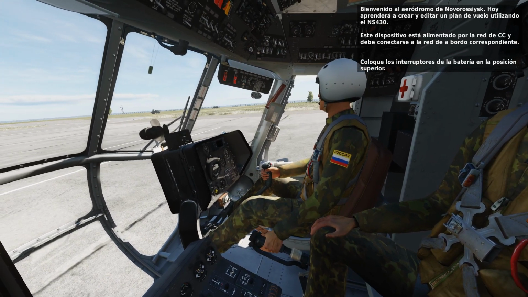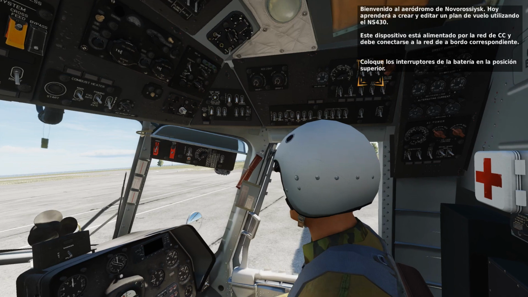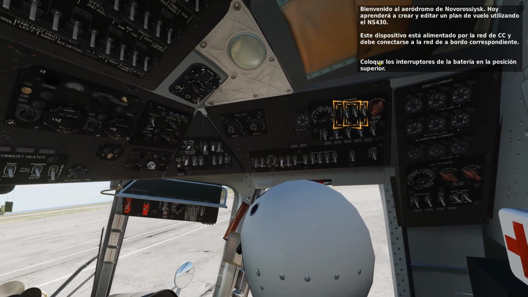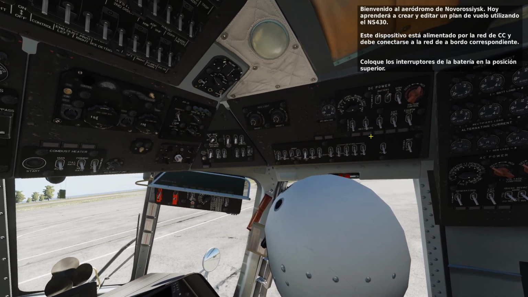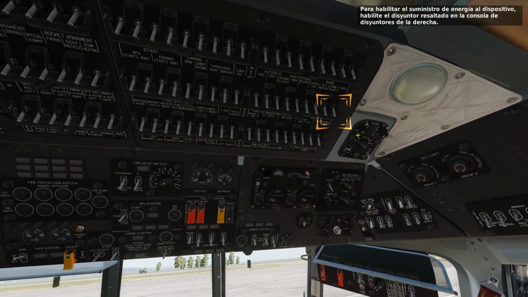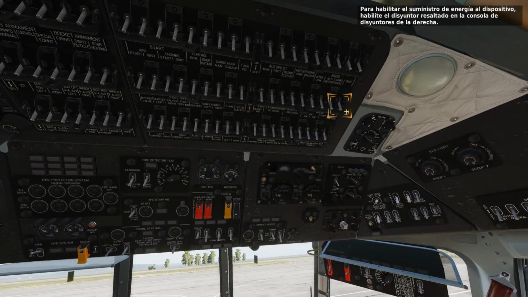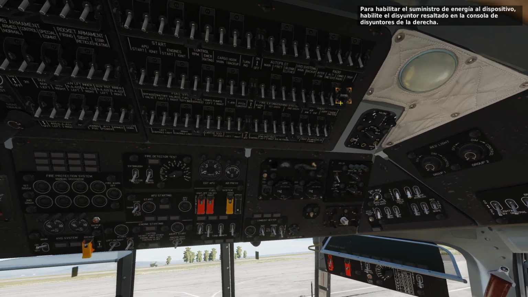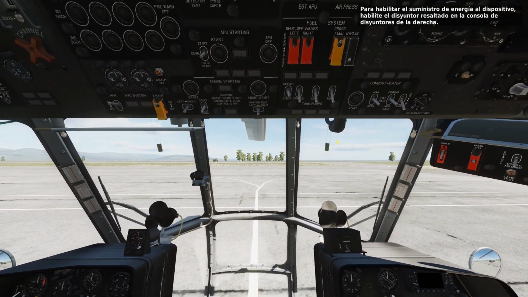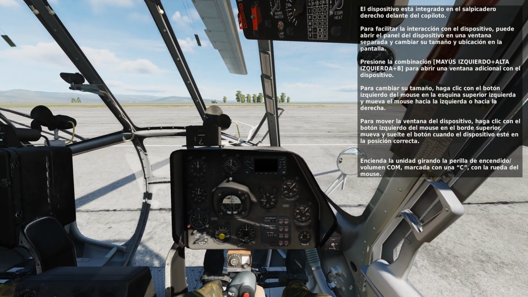Set the battery switches to the upper position. To enable power supply to the device, enable a highlighted circuit breaker on the right circuit breaker console. The device is built into the right dashboard in front of the co-pilot.